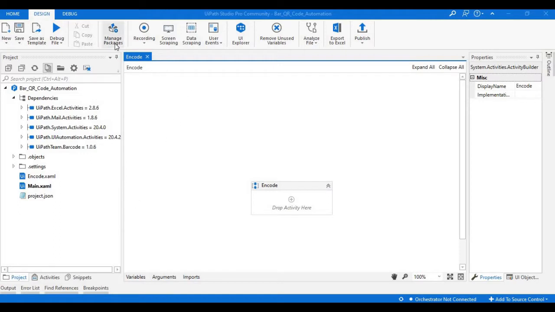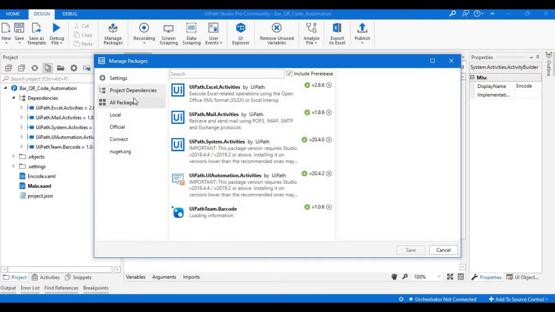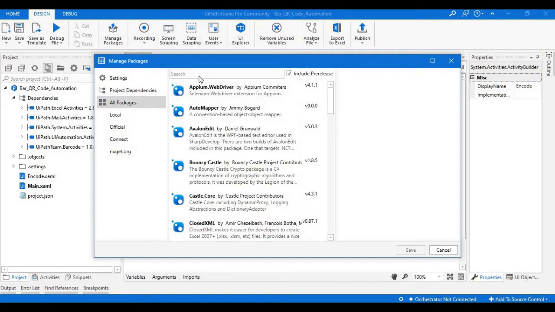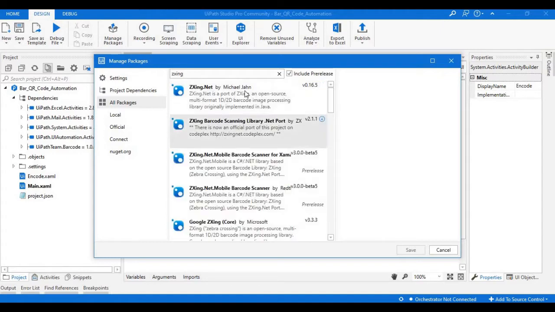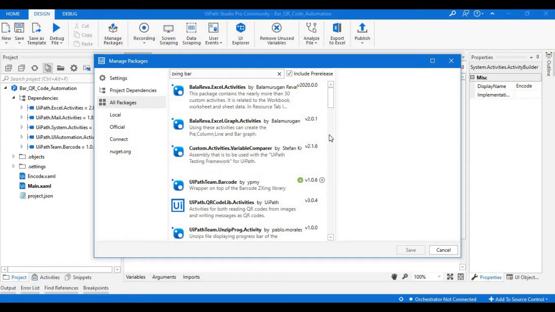For that, just go to your manage packages and click on all packages. Here just search for barcode. We can see a barcode package is available. Here we have UiPath team.barcode by YPMY. This is the package we need to install in our machine.